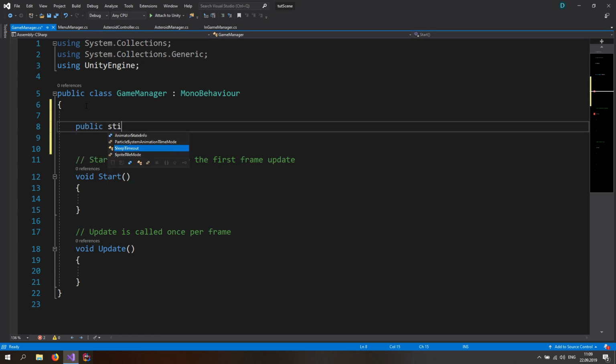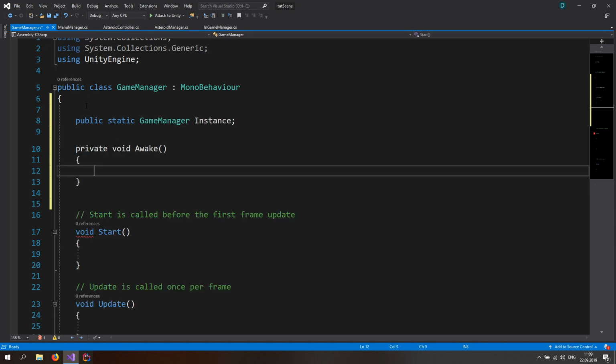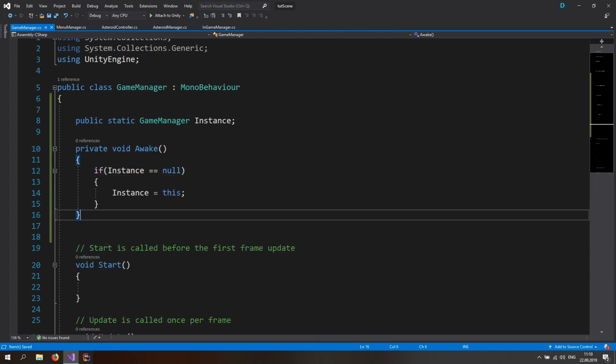So public static game manager and let's call this the instance. Then in the awake function, let's make the if instance is equal to null. Let's make it this. And what else do we need?